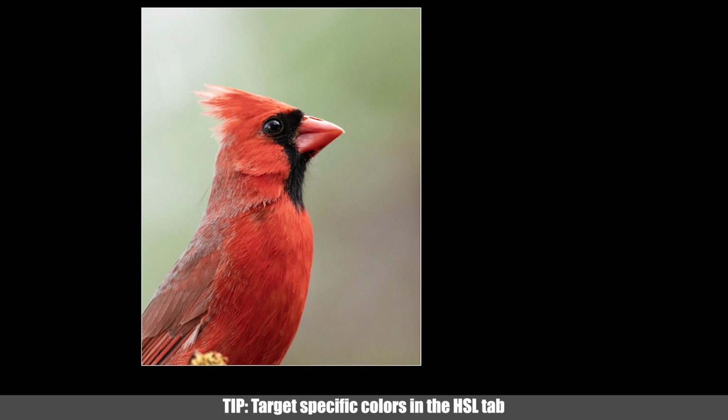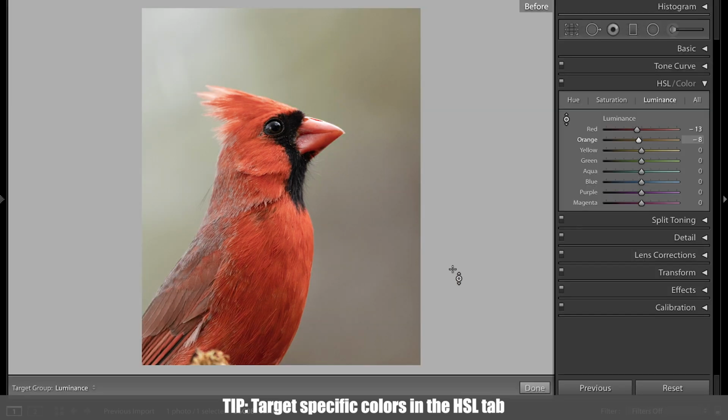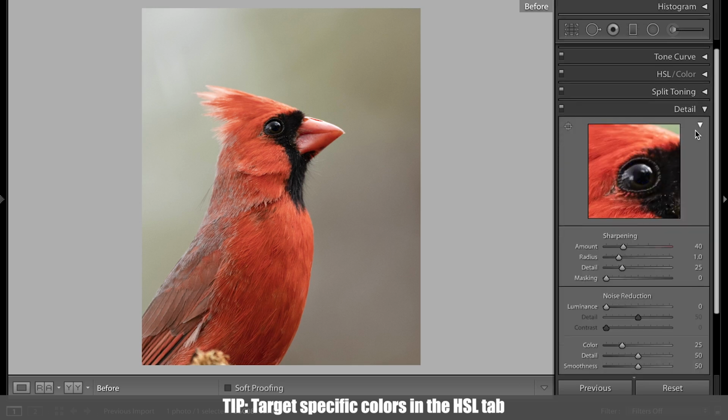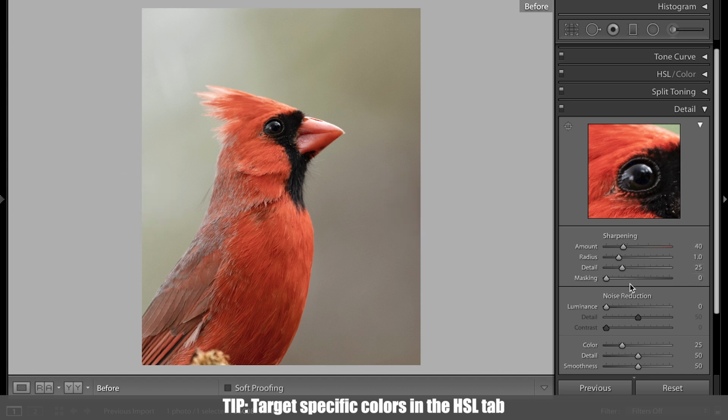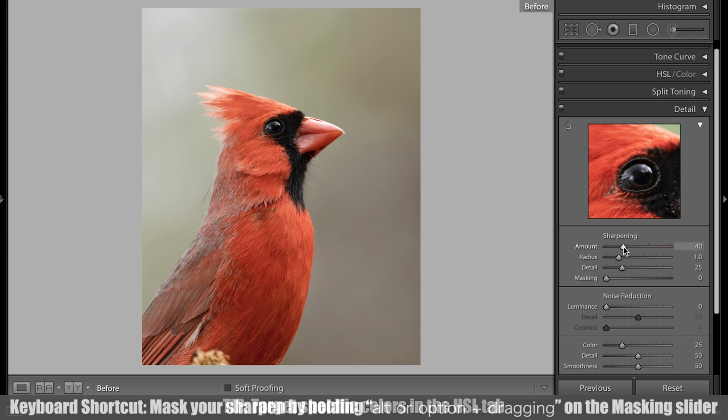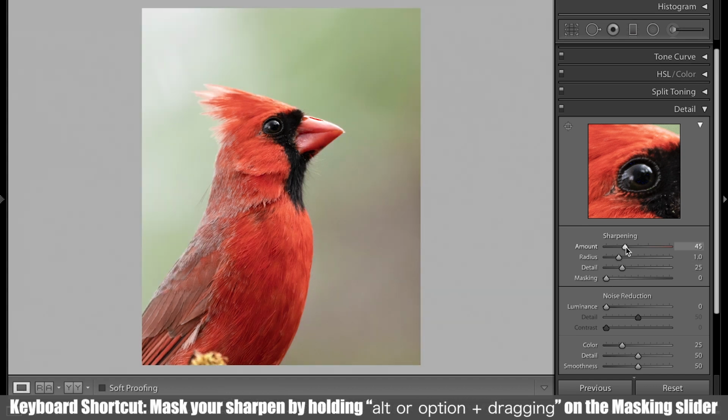Moving down the list, the next thing I want to adjust is the detail, and if sharpening and noise is usually an issue for you, I'd probably suggest looking into the third-party plugins, Topaz Denoise and Topaz Sharpen, which I'll link below, but for this video, I'll use the sharpening tool inside of Lightroom. I usually like to bring the sharpening between 30 and 50, not too high, just to give a little bit of sharpening to the image, and I also changed the radius to 1.2.